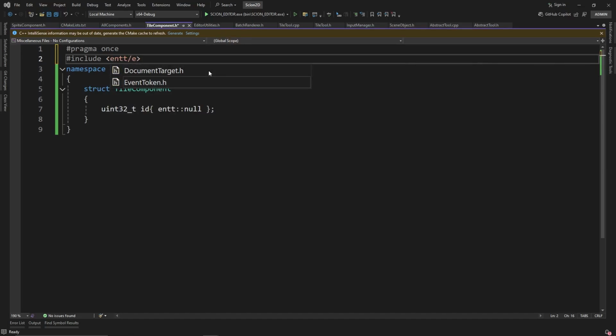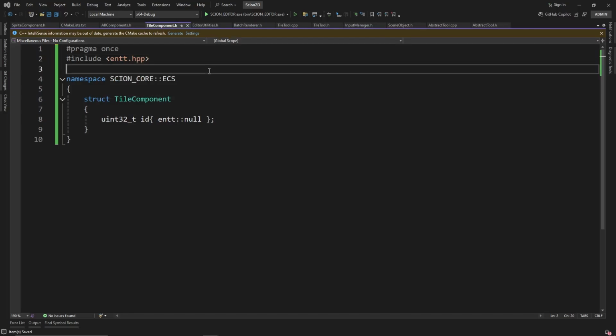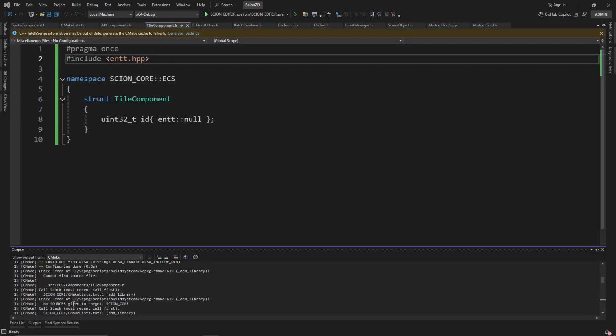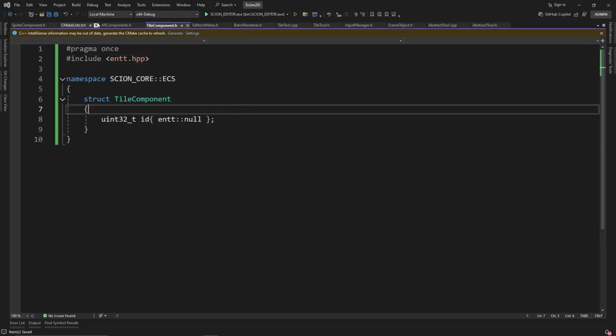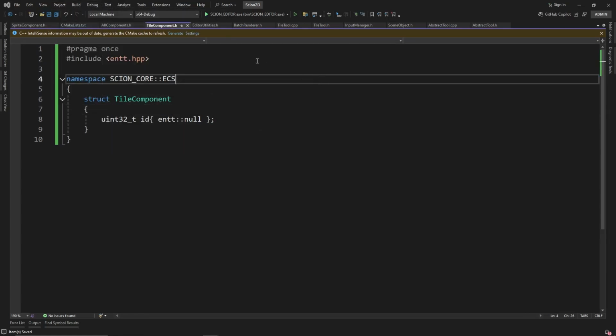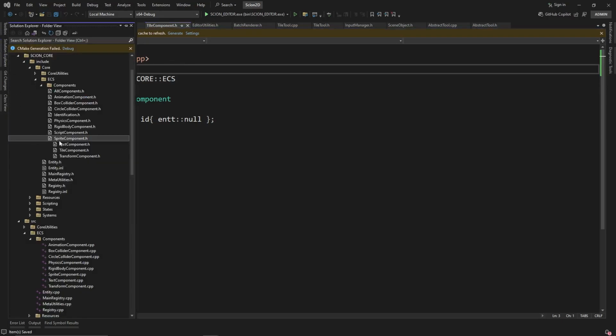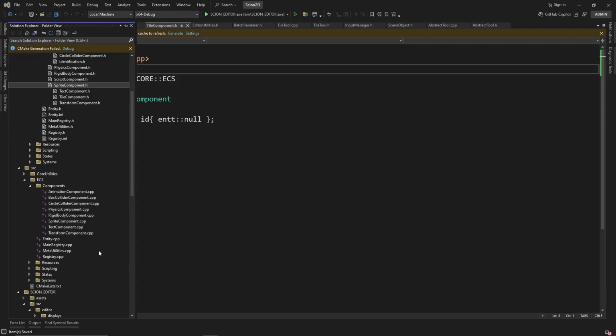Where is my ENTT? ENTT dot HPP. I think that should work. All right, so error: cannot find source file. Ignore that for now. So I actually, you know what? Let's just try. Yeah, so it won't even let me build right now. Probably because we have errors and we need to find those errors.